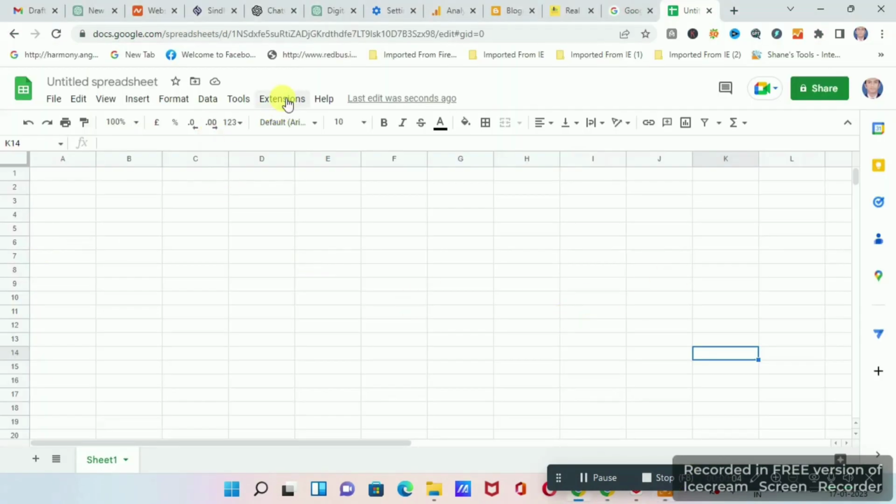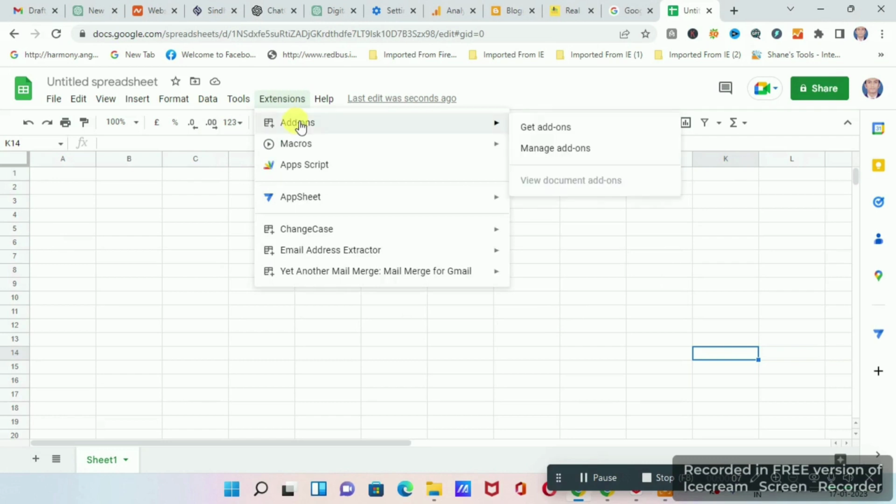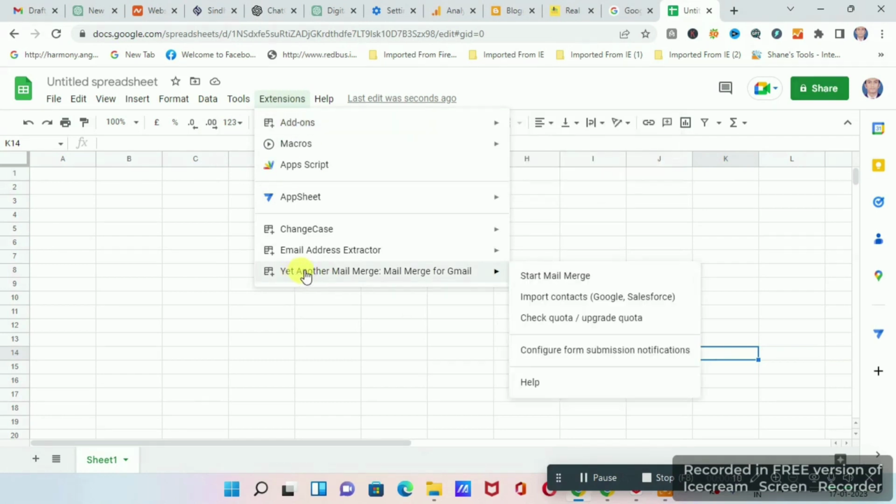Go to Extensions, Add-ons. See, this add-on has been installed to your Google Sheet. With this add-on, you can send 100 mails per day. It's very useful for you to send mails, both professional and personal. Click on Yet Another Mail Merge and click on Start Mail Merge.